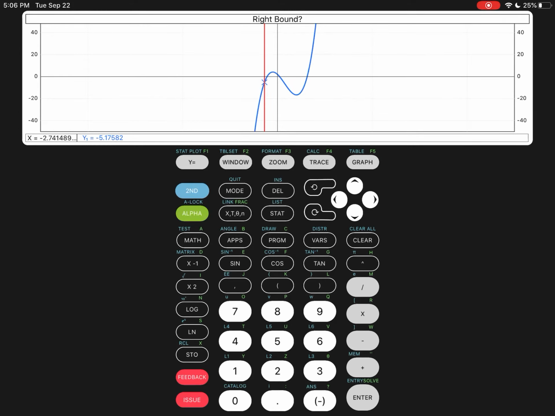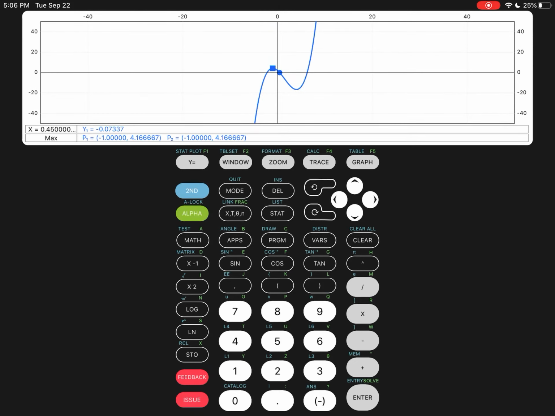Okay, now we'll scroll to the right of it, right bound. Hit enter again, and then your calculator might have you hit enter one more time. So it'll say left bound, you hit enter. You go to the left of it, hit enter. Then it says right bound, go to the right of it, hit enter. And then it'll say guess. When it says guess, hit enter one more time, and then it should pop up and tell you.